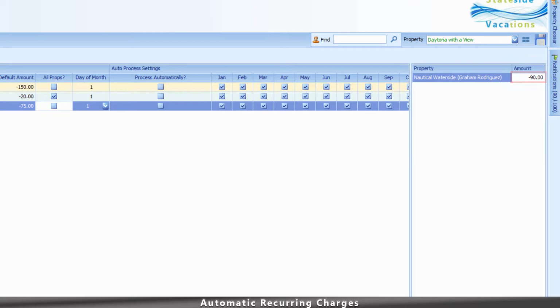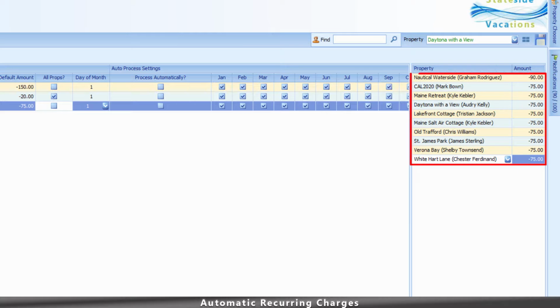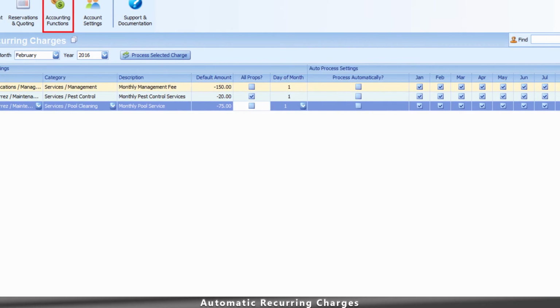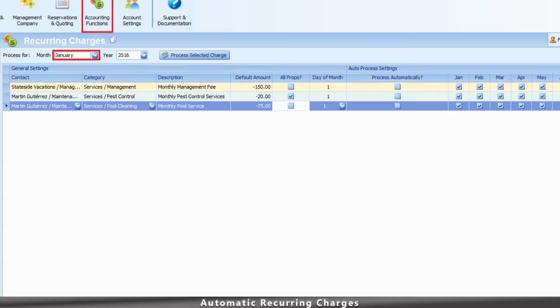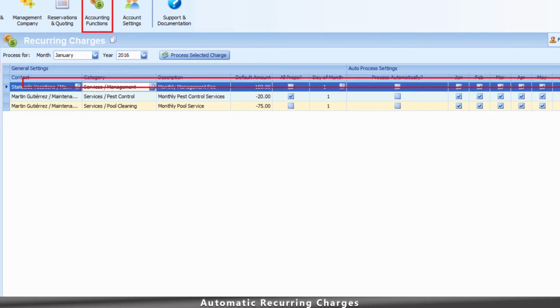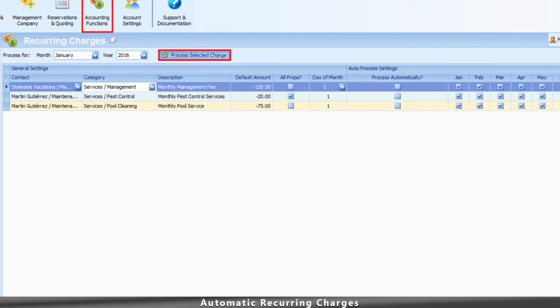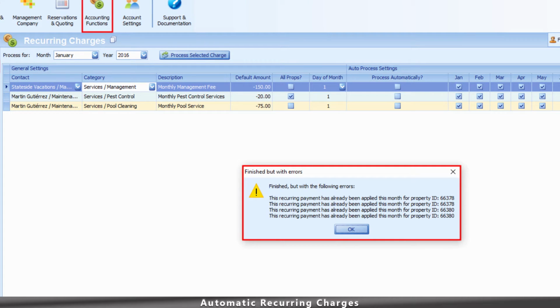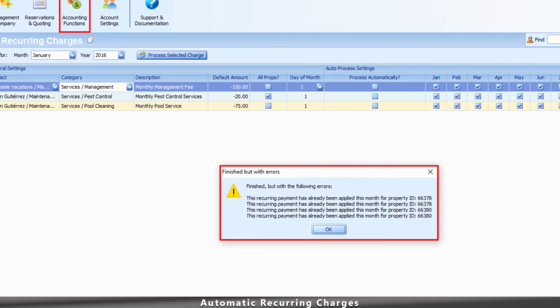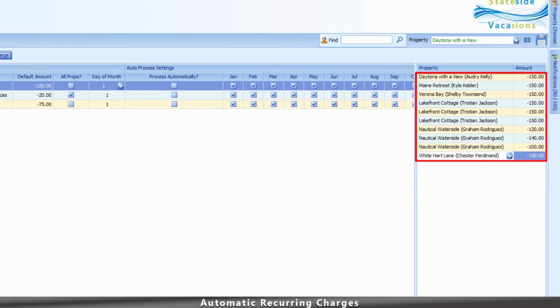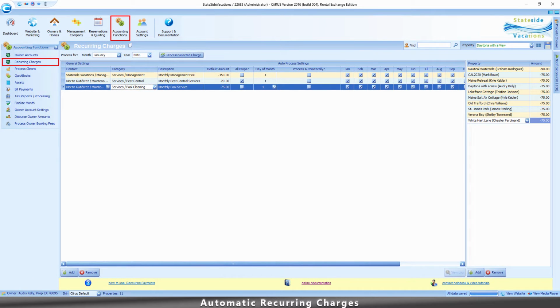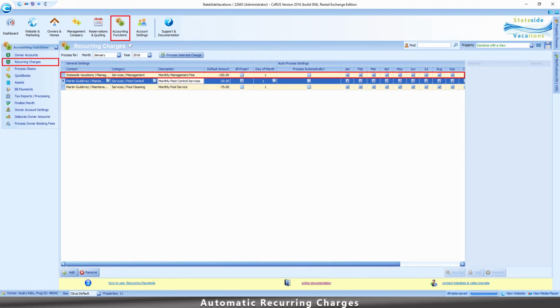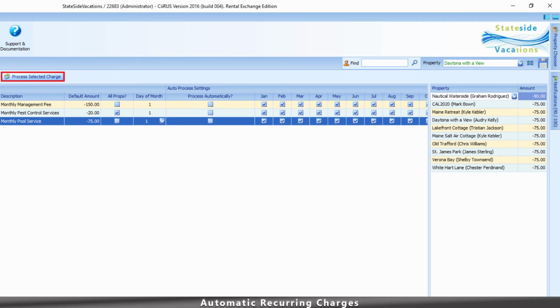When you are ready to process your recurring charges to a monthly statement, specify the correct month, the correct year, highlight the specific recurring charge, and then click Process Selected Charge. A notification will appear letting you know that the recurring charge has been applied to all of these properties at these set amounts. To repeat, make sure you select the correct month, the correct year, and highlight the specific recurring charge. And then click Process Selected Charge.